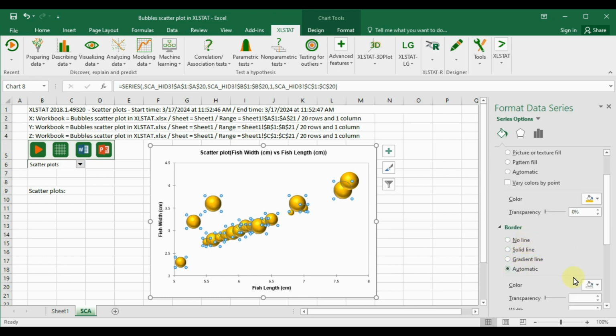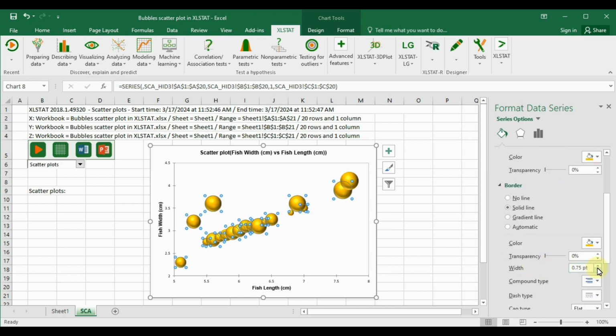Then the border is automatic, with a white outer border. If you want to change the border to the same color as the fill, select orange. Then the width is 0.75. If you want to increase the width, change it to 1.5. Okay, that is the end of the sharpness.